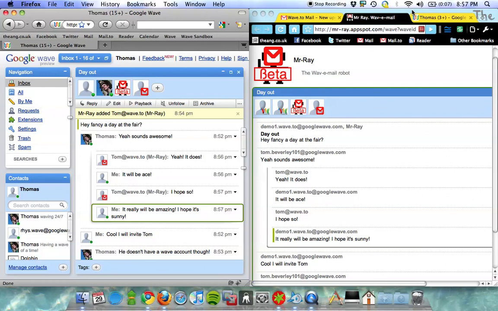This allows an email participant to participate in a Wave without actually needing an account. So if they just want to talk in one or two Waves, it doesn't mean that they have to sign up to an entire new service.